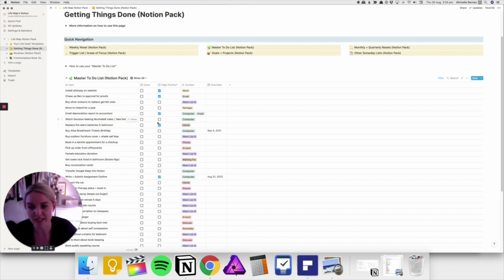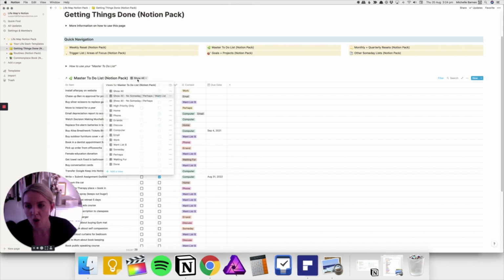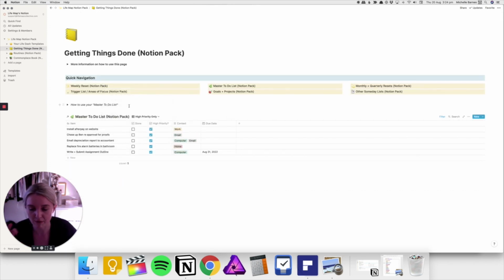So now that I've ticked that high priority tick box, when I go into the High Priority Only view, I'm going to be able to see Install Afterpay on website. This is a really good view for your life dashboard. So if you go onto your life dashboard, you really want to view it by High Priority Only is my suggestion. That way you have all the most important to-dos in front of your face and not all of the to-dos in the world in front of your face, so it's not so overwhelming.